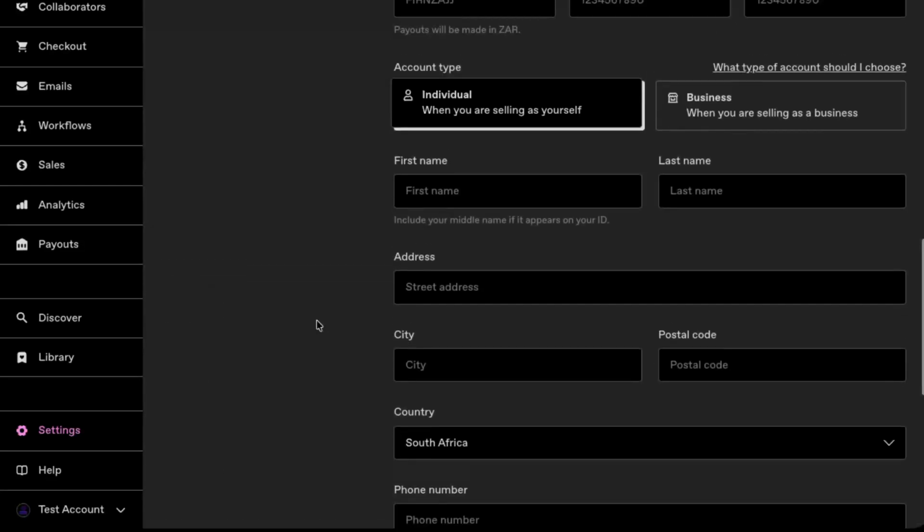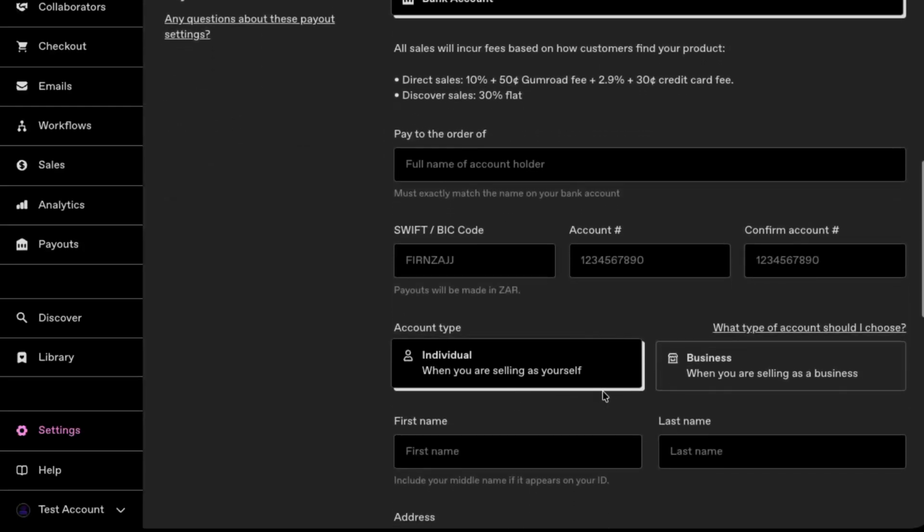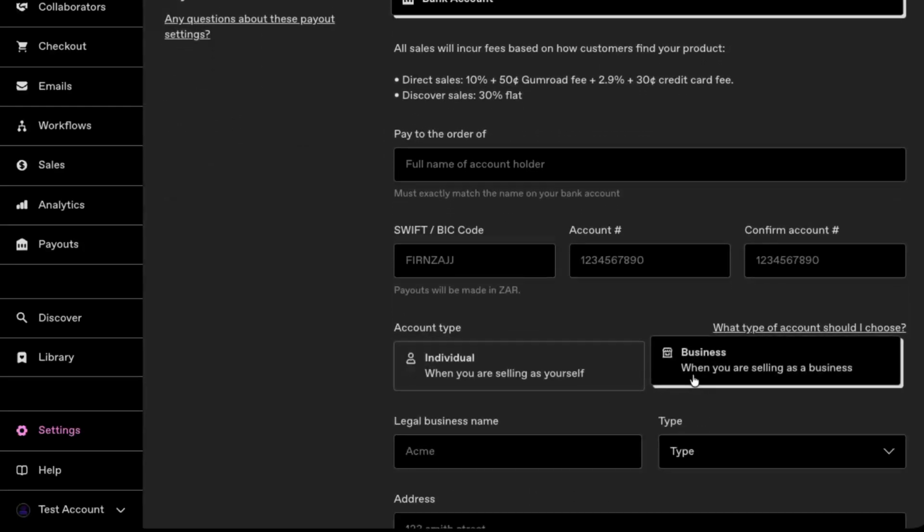If you haven't had that first payout yet, scroll back up on the same payments page and look for the payout method section. This is where you can connect your bank account so that Gumroad can send you your first payout. Follow the prompts to add your banking details securely.